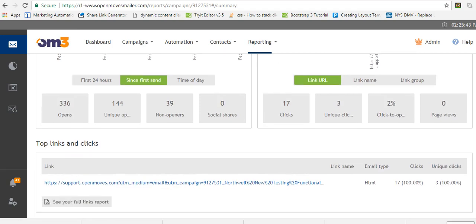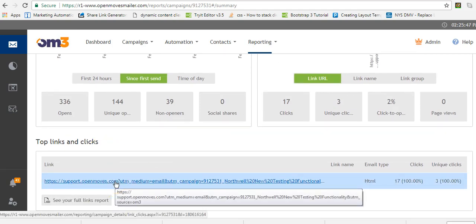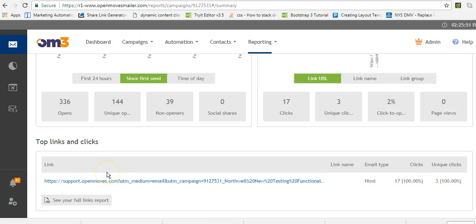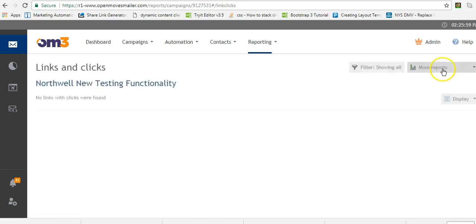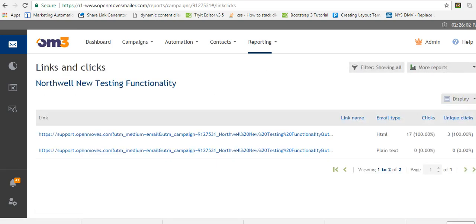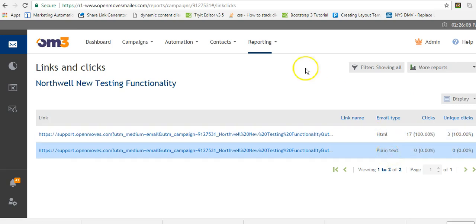So links and clicks is also here at the bottom, similar to how it was before. This is probably the least changed of everything, in that the links are at the bottom of the report, just as they were. And the same information would be under links and clicks. There it is, broken down by HTML versus plain text.